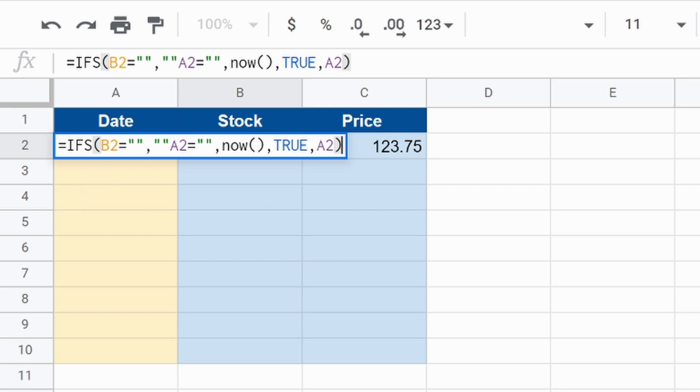So again, just to explain what this code is saying right now: if B2 is blank, then we want it to stay blank. So if that statement is true, then it stays blank. This is if it's false. If B2 is not blank, then we want A2 to equal now, which is the time. I want it to be true for A2. And you're going to hit enter.